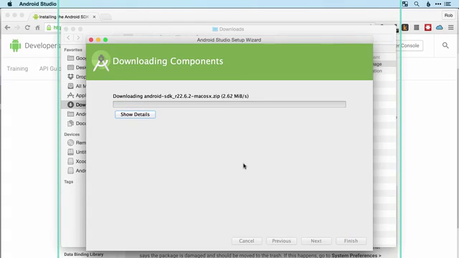And what this will do is download the various SDKs, so software development kits, for different versions of Android, and it will download the most commonly used ones. And definitely it will download all of the ones that you need for this course. So this is a fairly long process. You can see I'm on a pretty fast connection here and it's still taking quite a long time. So go make yourself a cup of tea and come back when it's done.